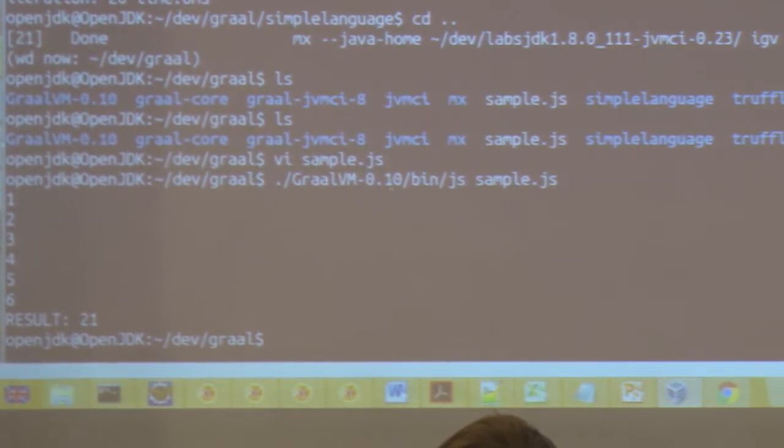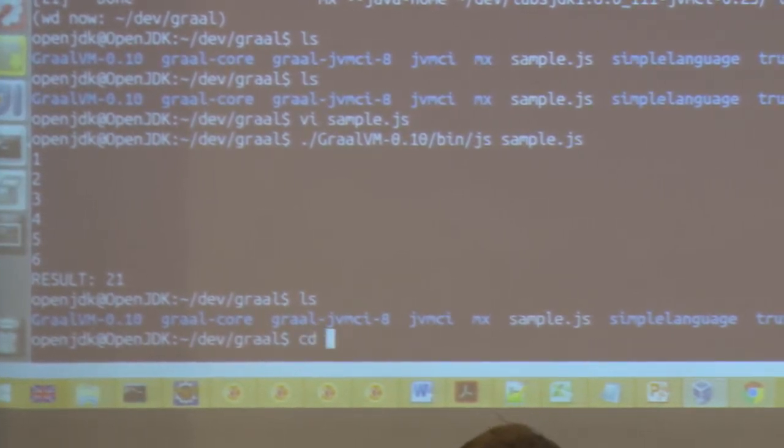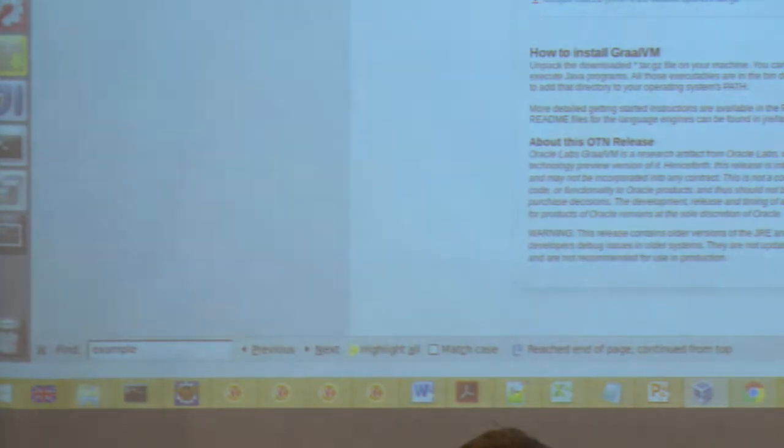Now, this is okay. This is if I want to run JavaScript using the JavaScript interpreter. But what if I want to write my own programming language? For that reason, we can see how the simple language is being implemented. I've cloned the simple language project, which, by the way, is available in GitHub. Let me just show it briefly.